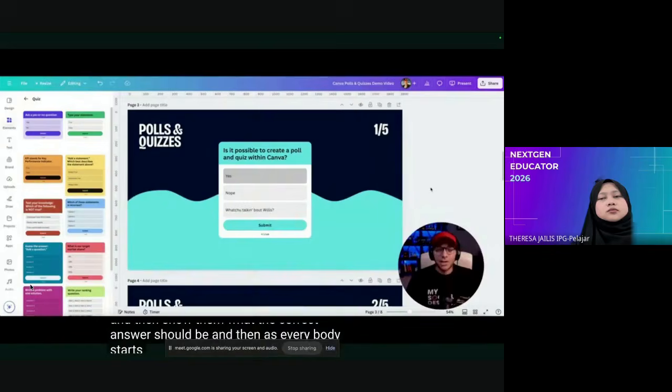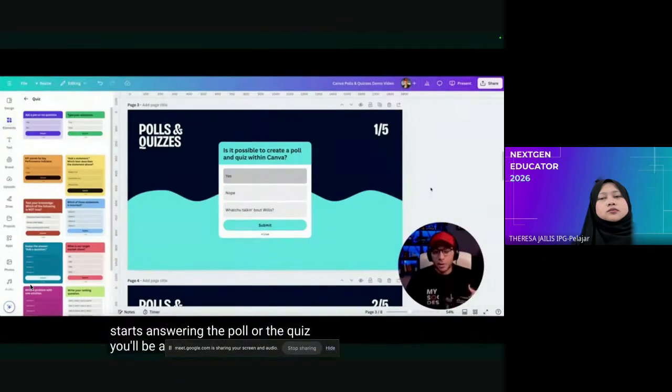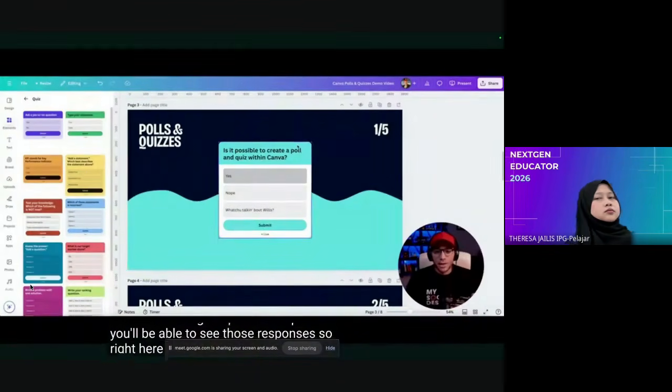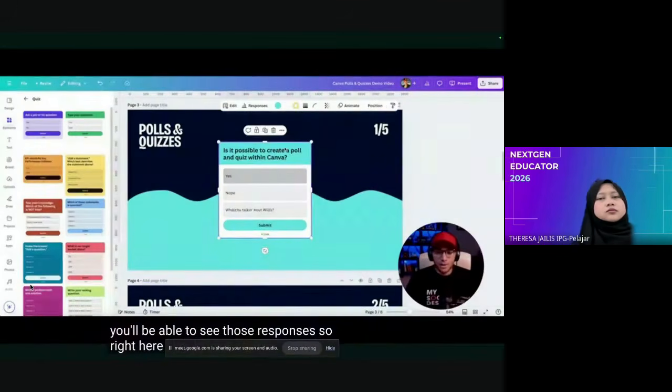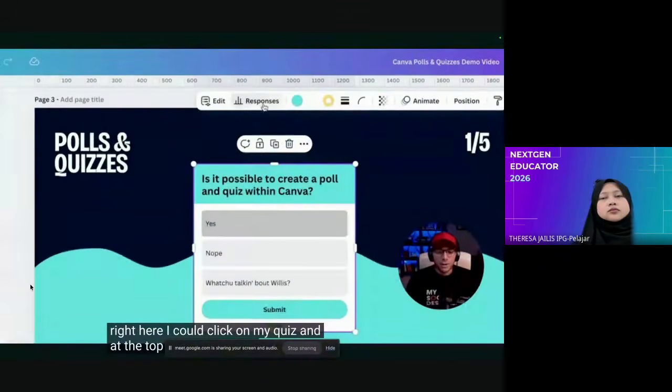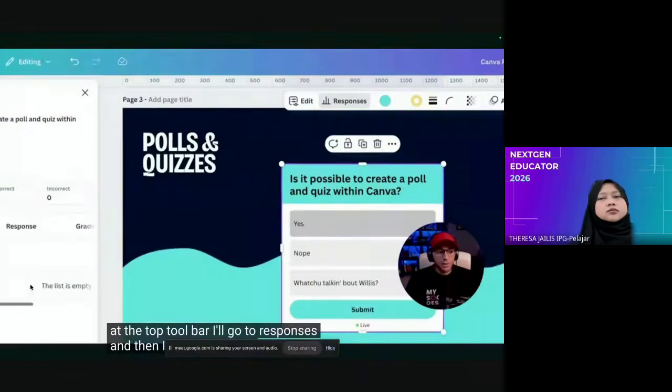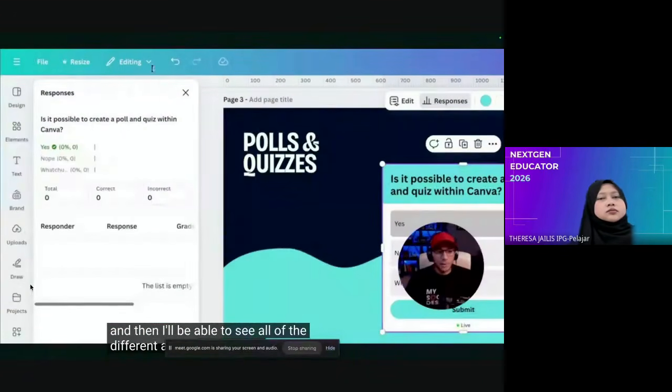And then as everybody starts answering the poll or the quiz, you'll be able to see those responses. So right here, I could click on my quiz, and at the top toolbar, I'll go to responses, and then I'll be able to see all of the different answers over here. So I'll give you an example of one that is live for me right now that I sent out to my email list.